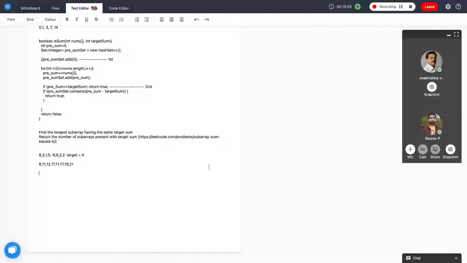Target sum 4 would be 2 and 2. Write it down. Because this is 3 and 1, very important, 3 and 1, and then 2 and 2. Just separate these subarrays. These variations are asked in Google as well. Then I guess negative 6, 6, 2 and 2.